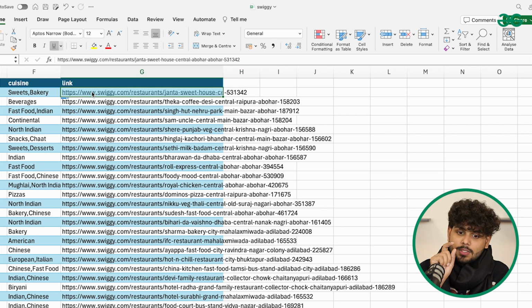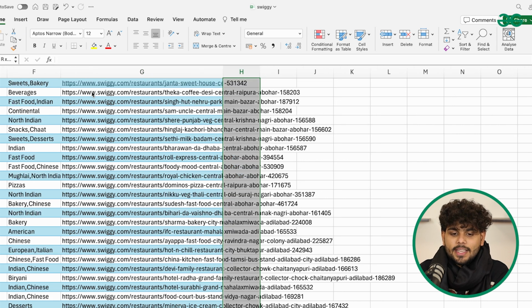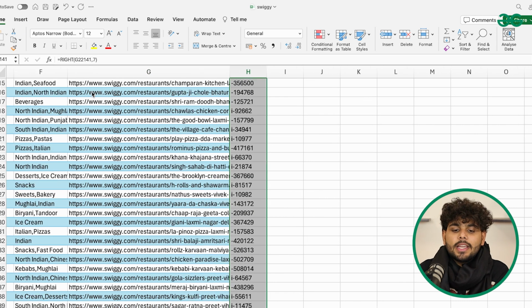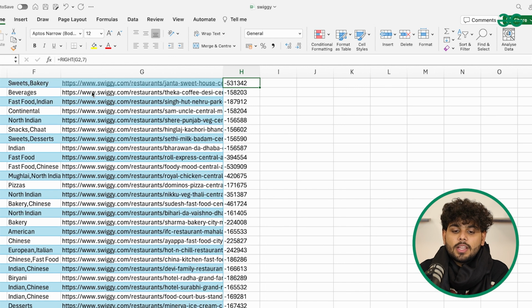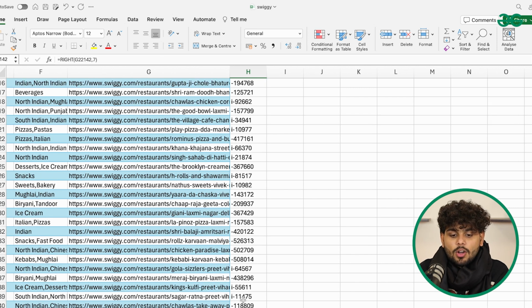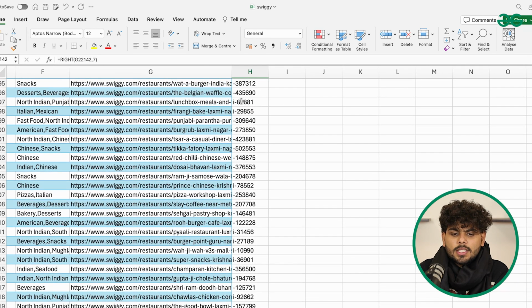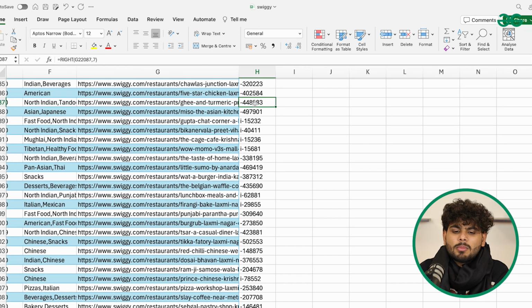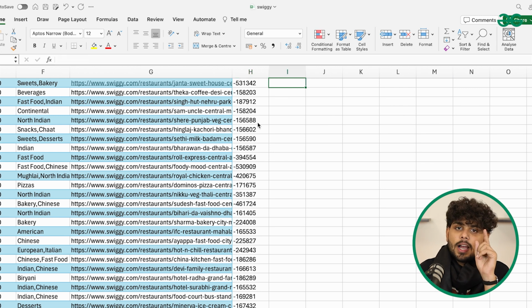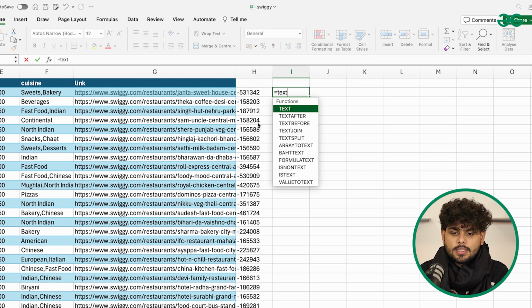I want this formula to be implemented for all the cells. So I'm selecting everything, pressing Command D, and this is what we are getting. Okay, and here you can see some of them are of 5 digits, some of them are of 6 digits, and some of them might be of 7 digits as well. Now this particular text, I'm going to split it with a hyphen. Okay, so let's split it with a hyphen. So what I'm going to do is equals TEXTSPLIT.